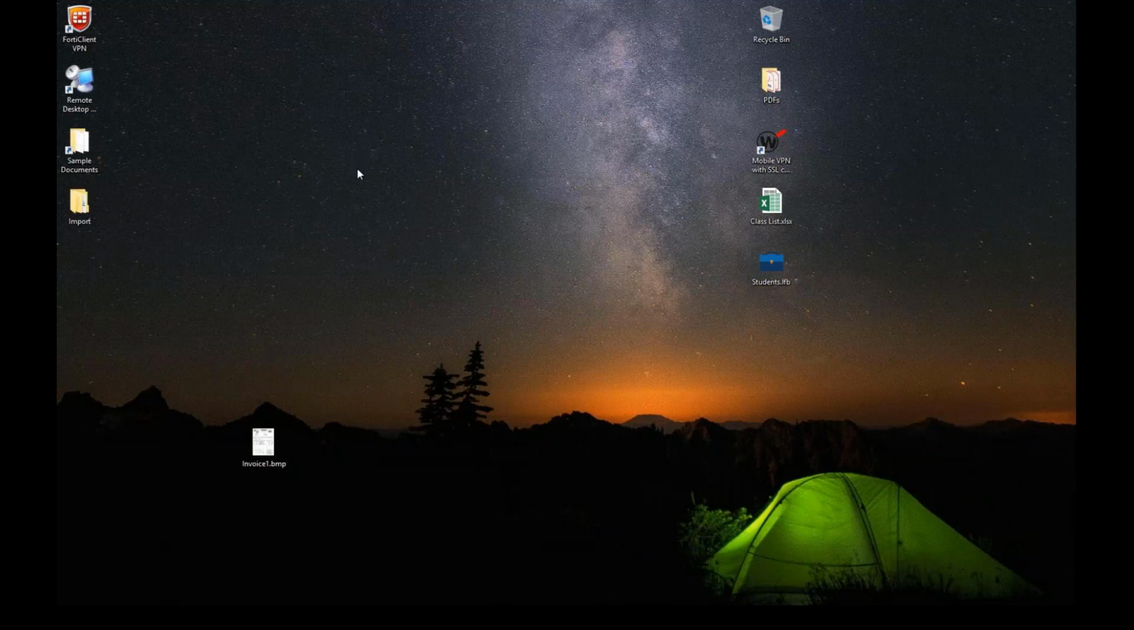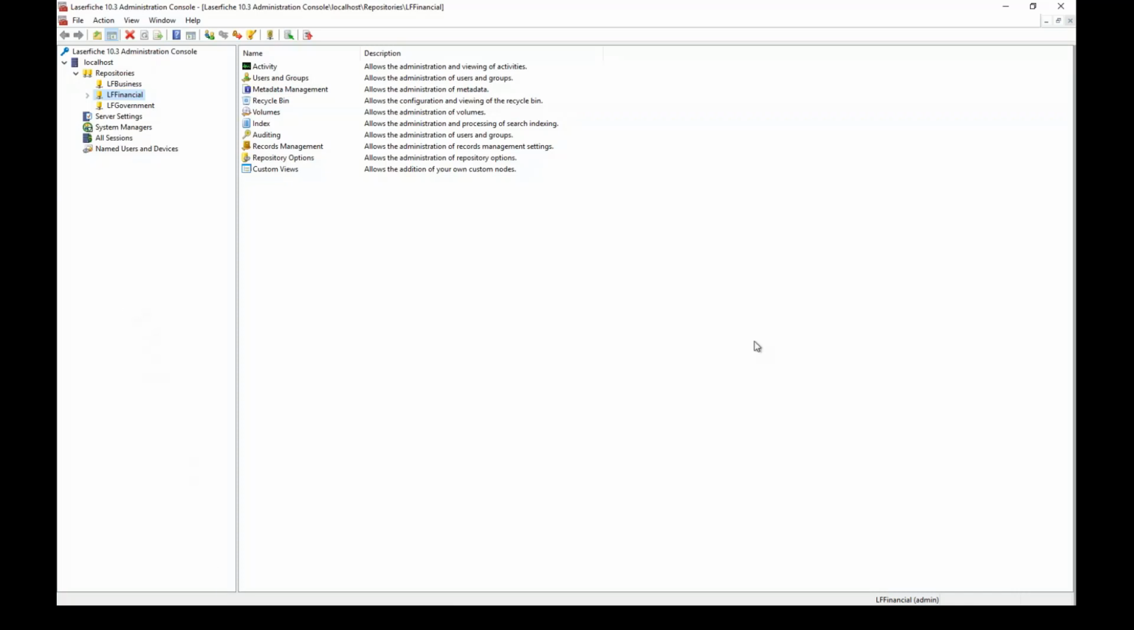So I'm logged into my Laserfiche environment here, onto my Laserfiche server, and I have already opened up my three different applications: the Laserfiche client, the admin console, and the workflow design tool. And as I mentioned, we're going to begin by opening up the admin console, because the first thing we want to do is create a metadata template that will be assigned to our documents that we want to autofile.